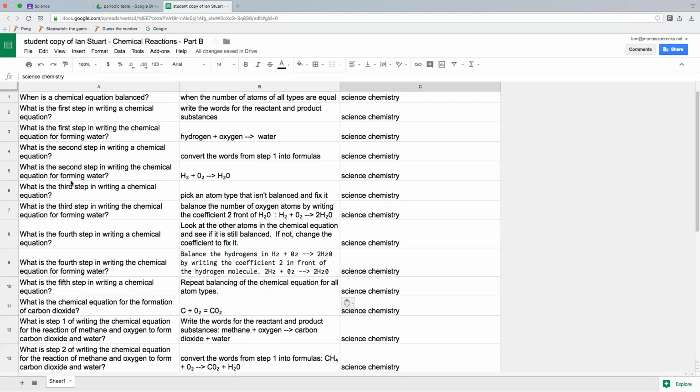Okay, so let's suppose that you're getting tired of writing down all the answers and typing them in on your iPad into Anki. Well, here's another thing you can do. And so I've got a spreadsheet, and here's the questions that we had for chemical reactions part B.